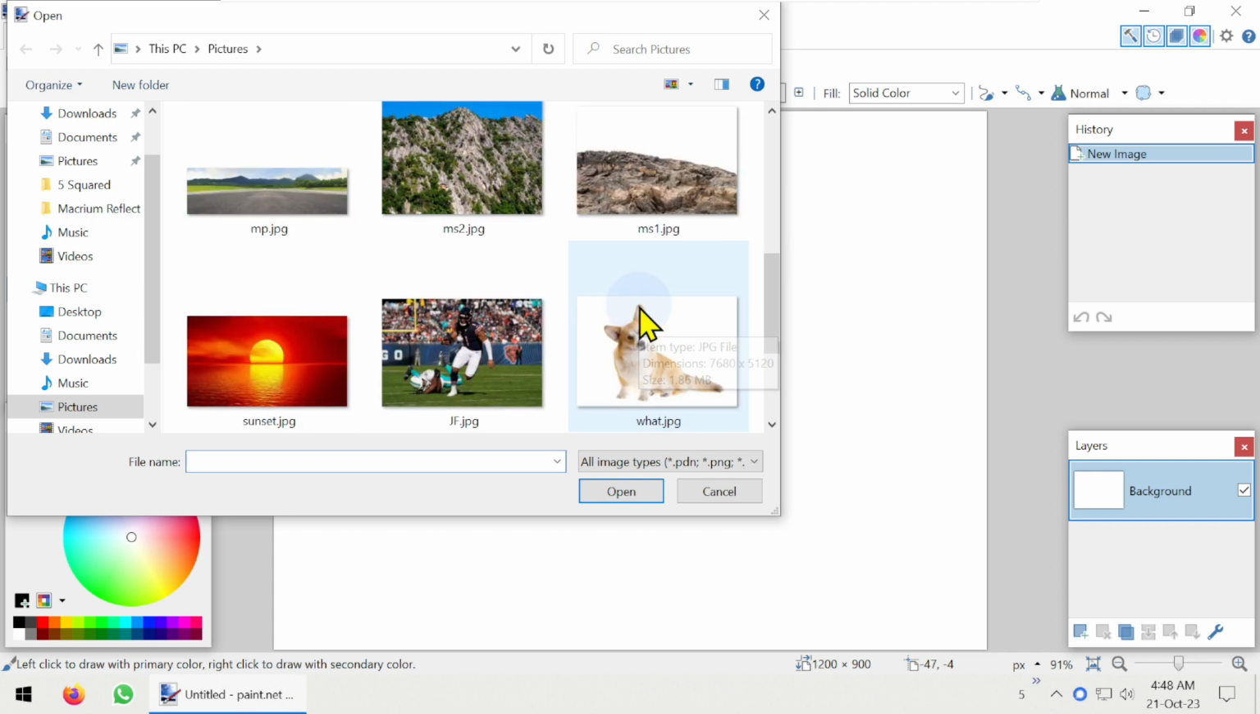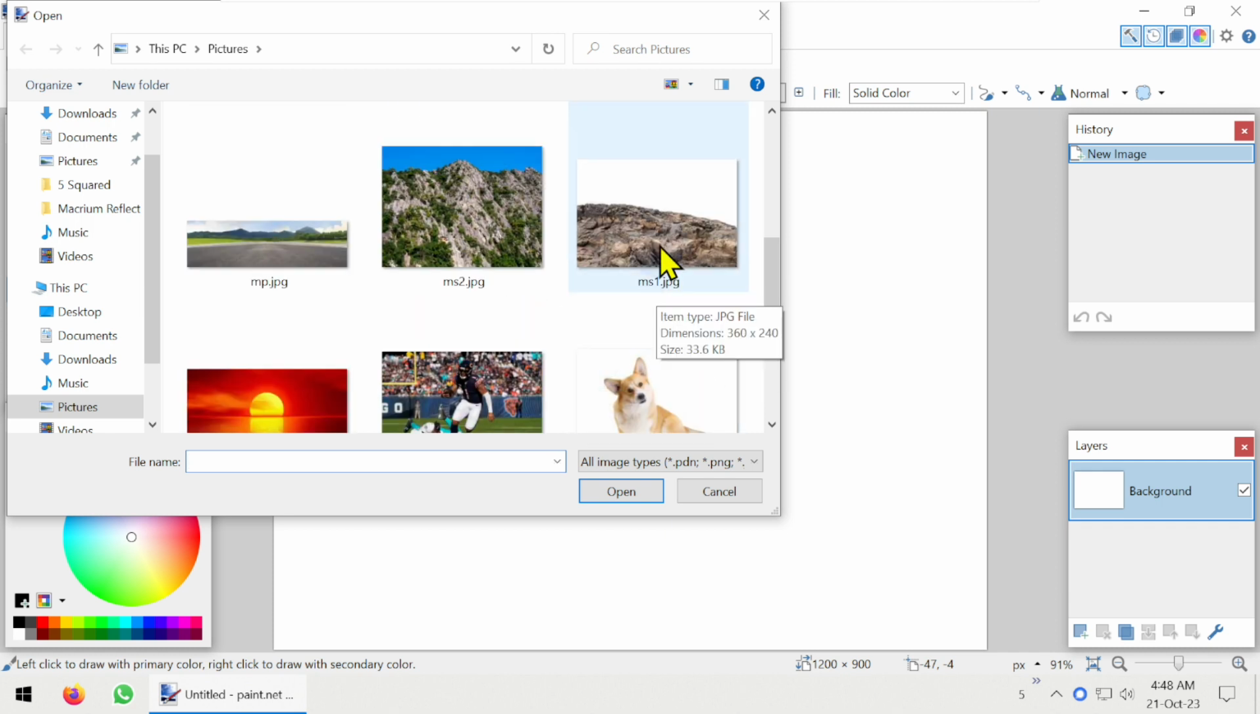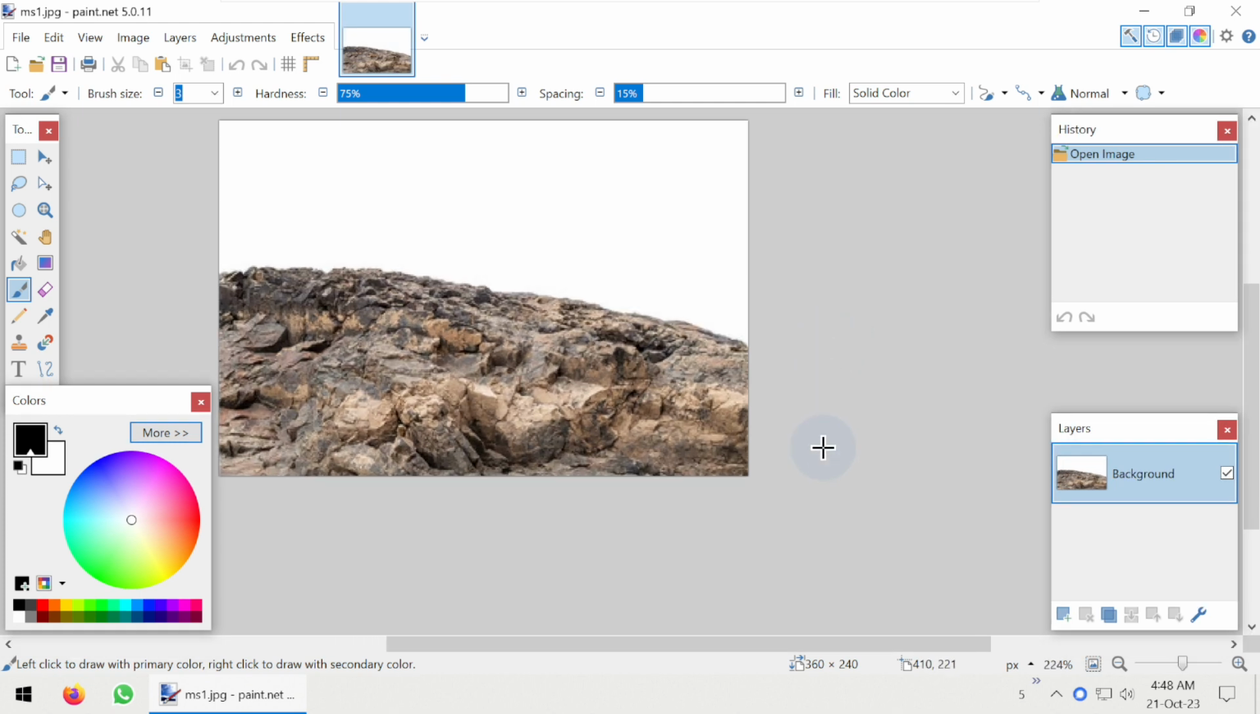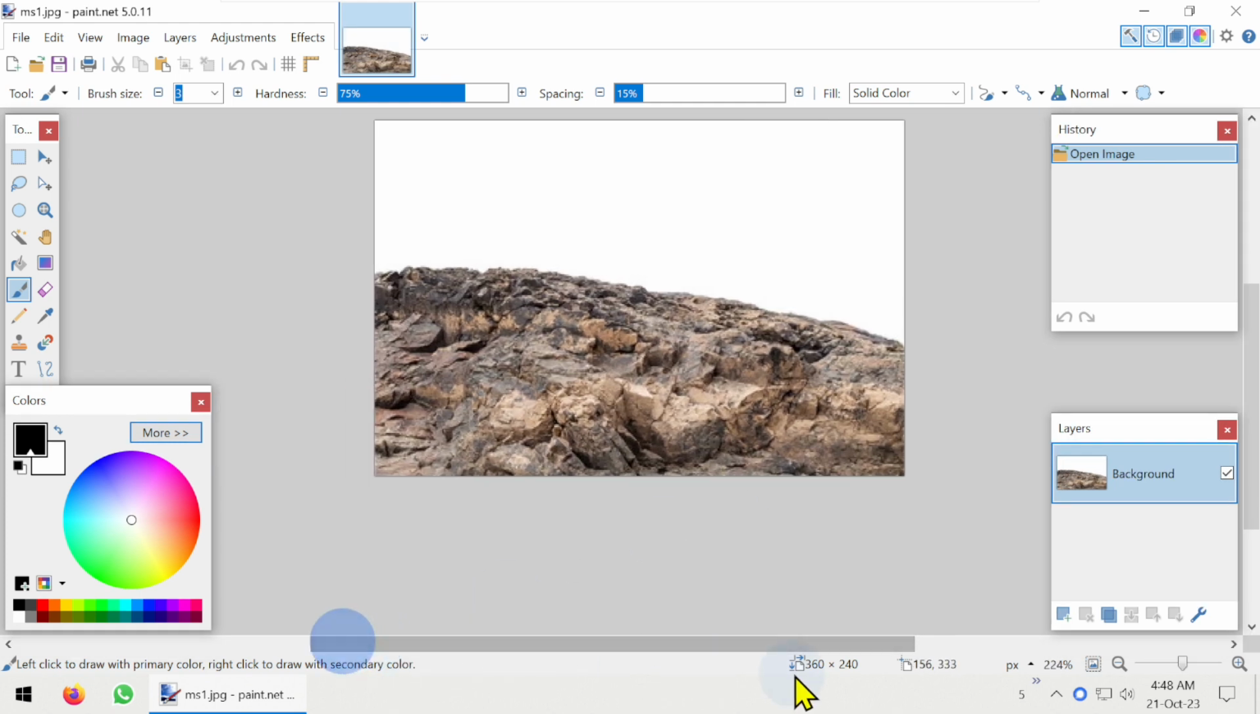Let's just open, what do we have? Got a couple photos here for examples. Oh, look at that pup. We'll open up this mountainside. Let's make it a little bigger to view. It's a pretty small image, 360 by 240, but what I want to do is get rid of this white background.